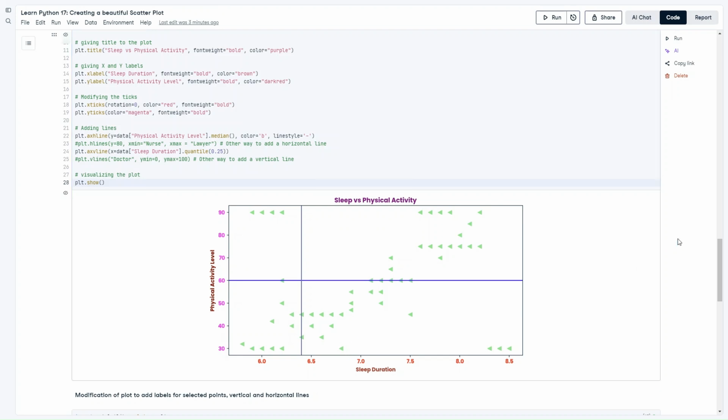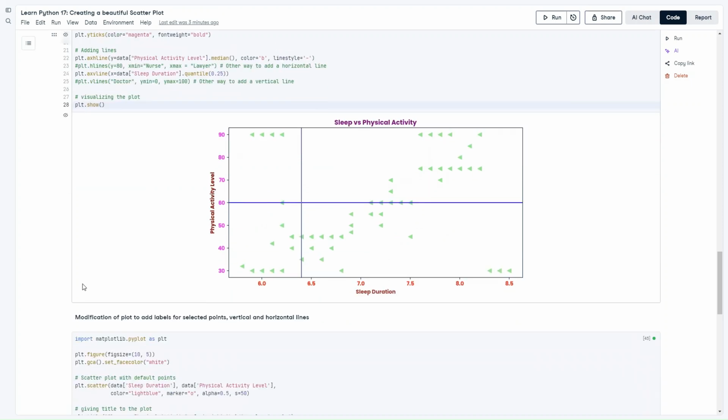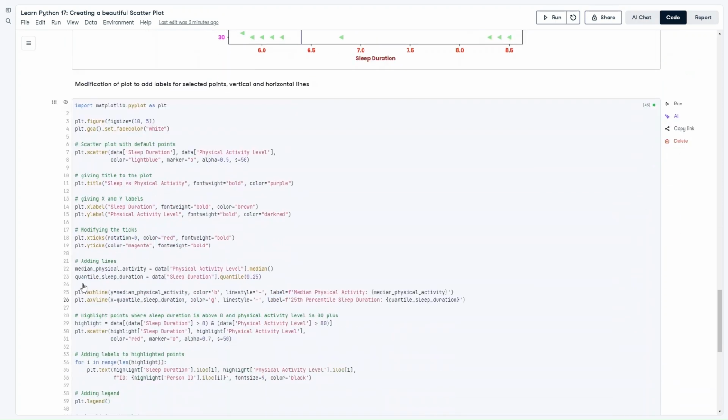But yeah, we can further modify this plot if you want to actually highlight a few points on this particular scatter plot. So for example, maybe one particular id is very important here which you want to highlight on this scatter plot, that can also be done. Or even this horizontal and vertical line, if you want to add labels for them, that can also be done. So let's see how those changes can be made to this plot.